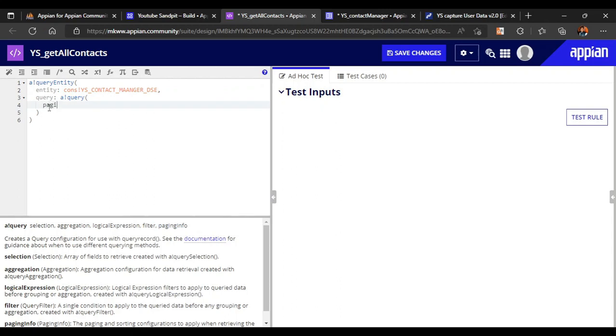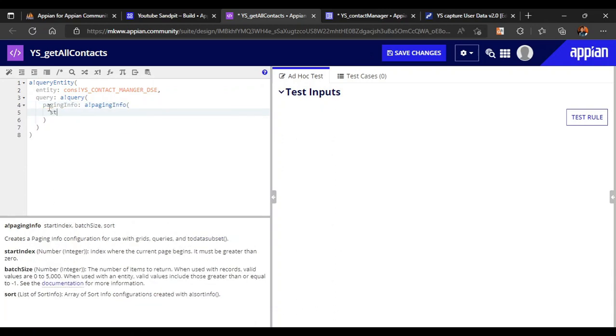So we will create the paging info. It is created with the help of a bank paging info. And what is the start index? Start index will be 1, and batch size we will keep as -1. If you want to get all the data from the database, use -1. Okay, and now let's test the rule.